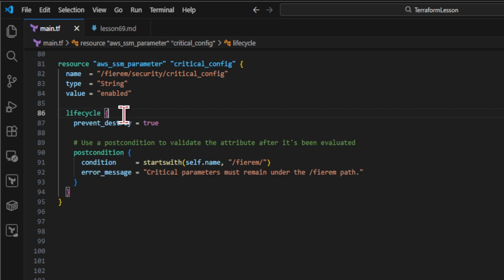The mechanism introduces execution guardrails such as prevent_destroy, create_before_destroy, ignore_changes, and validation rules. The outcome is controlled change management embedded directly in the configuration.